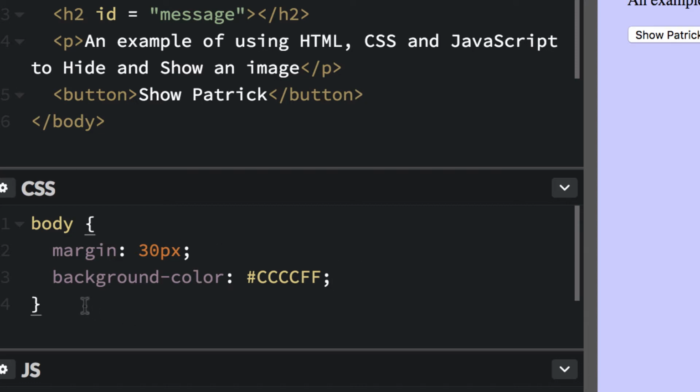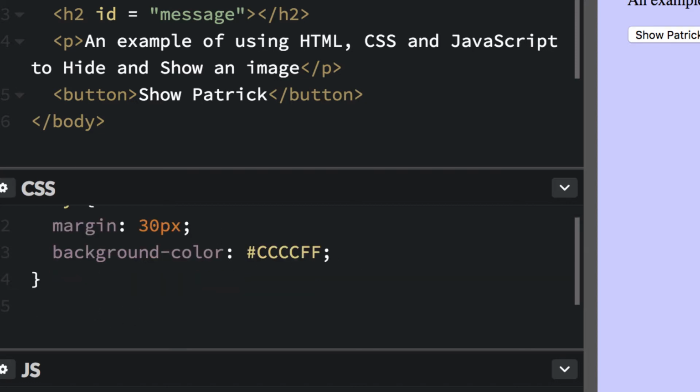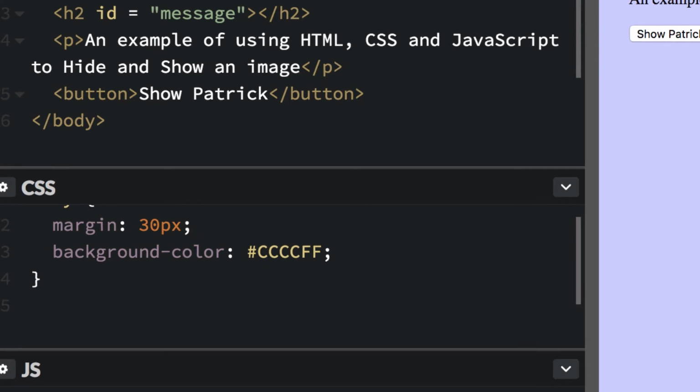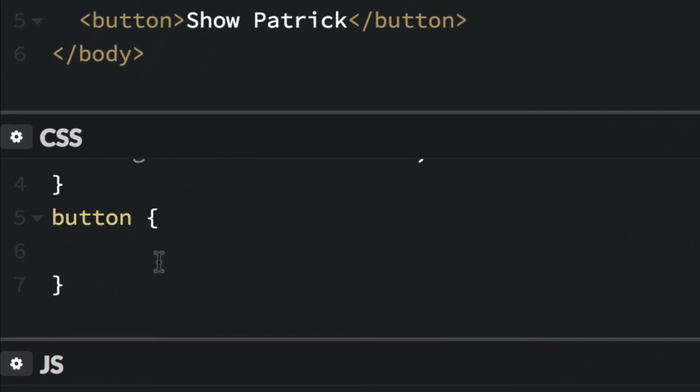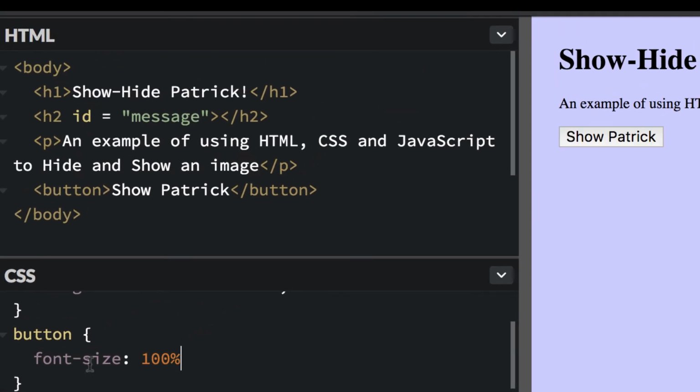And then also what I'll do for my button is I'll just make it a little bigger because it's kind of hard to see. So I'll just do button. And I'm just going to do font size. And I think if I just do 100%, it actually makes it show up a lot bigger. So that looks good right there. So I'll make that button a little bit bigger. And that's all I really need right now, so every button will be a little bit bigger.